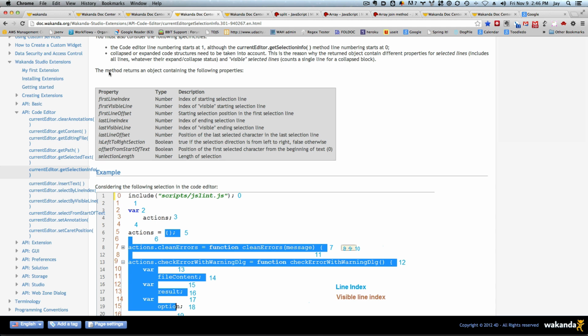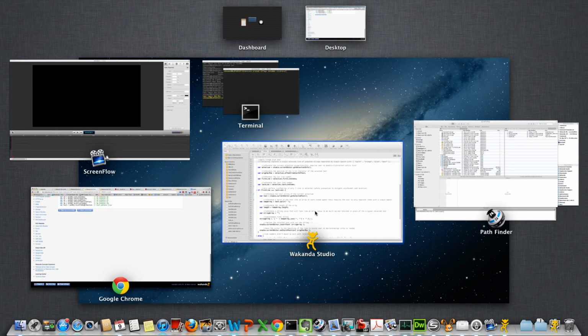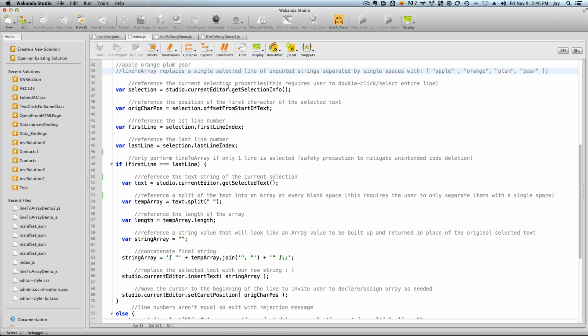These are pretty self-explanatory, like first line index and last line index, but we'll talk about them real quick. Get selection info creates this object that has properties we want to look up, and we're just going to call that selection. So we're referring to an object in memory by the variable selection.